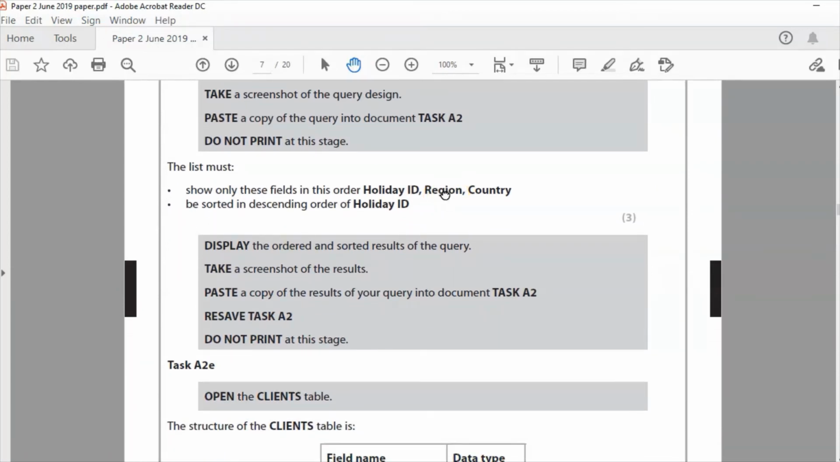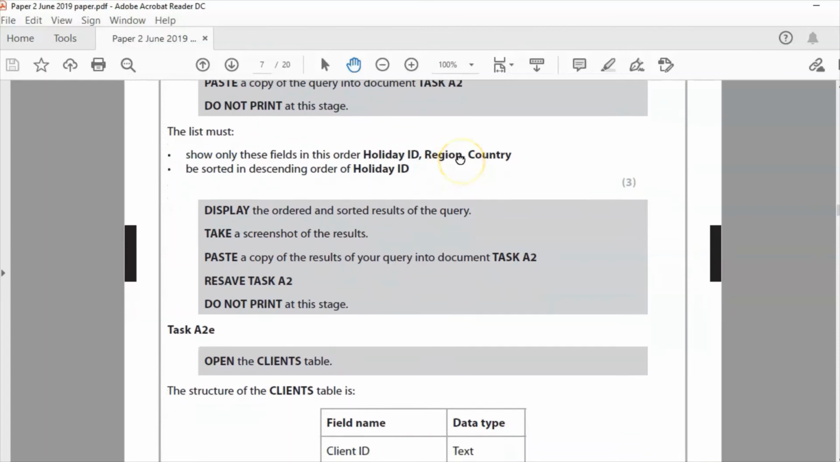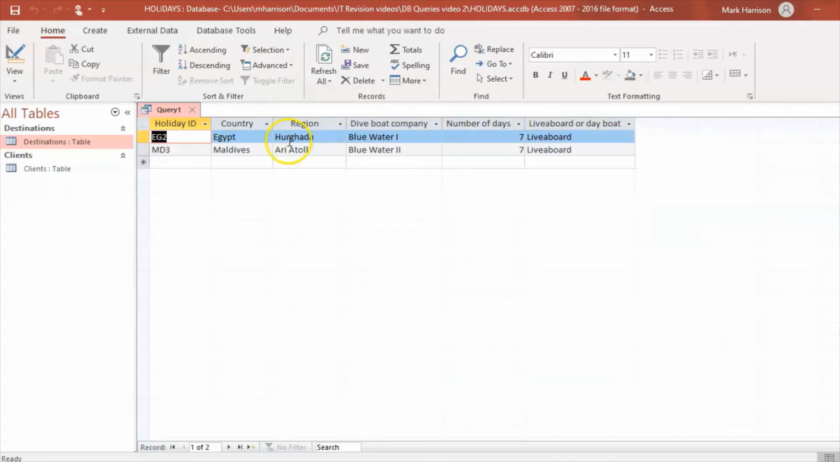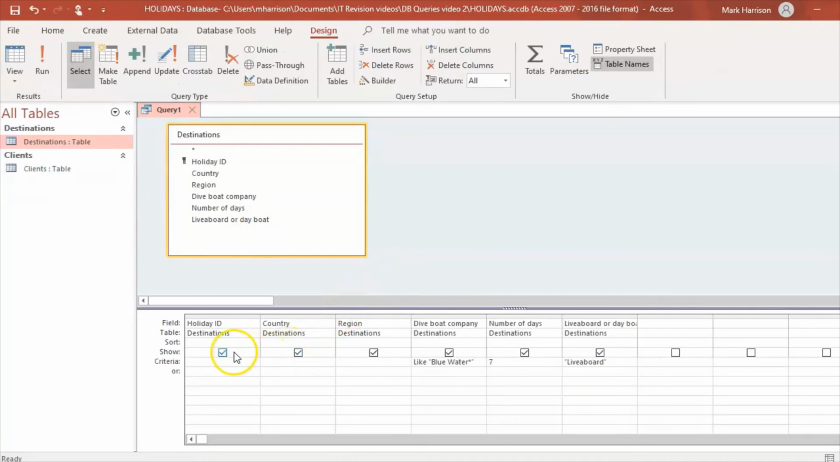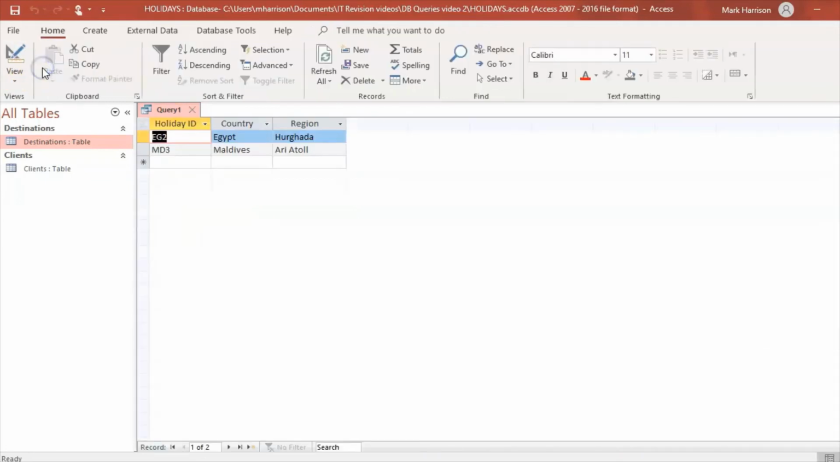So the next thing I'm going to do is show these fields in this order: holiday ID, region and country. So going back to the database, if I go back to design view here, what I can do is untick the boxes that I don't want. So it's holiday ID, region and country. I don't want dive boat company, so I uncheck that box. I don't want number of days, so I uncheck that box. I don't want liveaboard or day boat, so I uncheck that box there. If I run it again, you can see it's narrowed it down to 3 there.